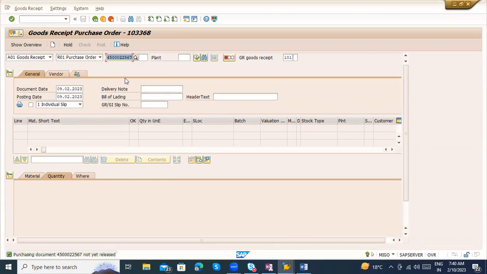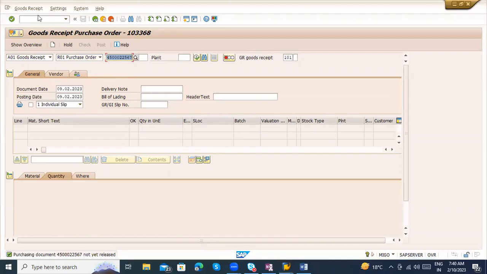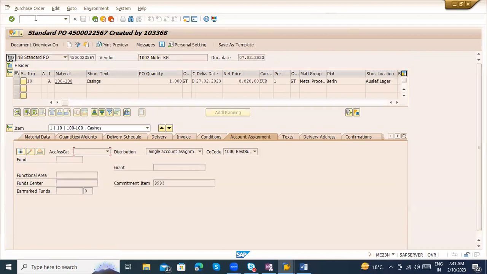So it's still not at release. That means there is some approval strategy which is designed. Okay. So how can we see whether an approval strategy is designed for this PO or not?